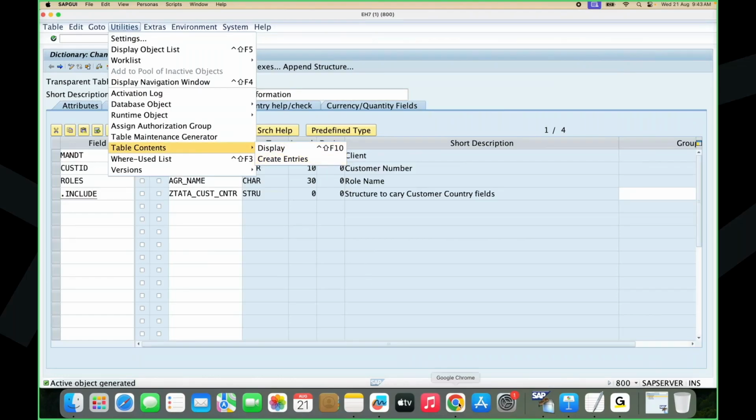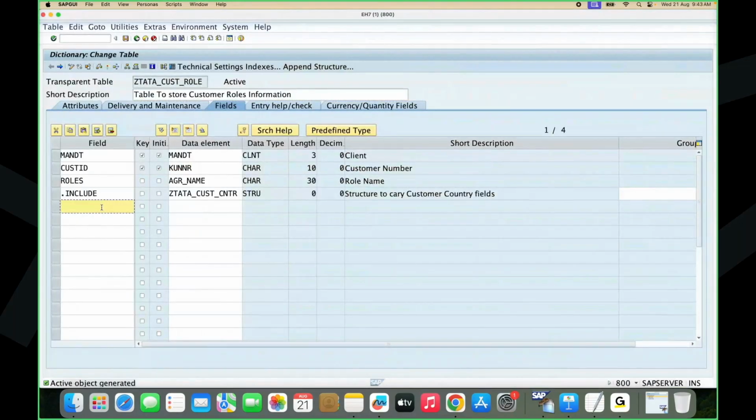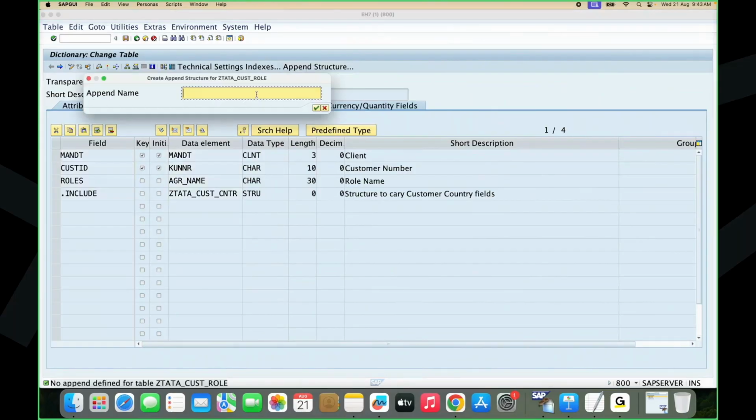But I'll maintain this data after this final field, user ID. I wanted to create one more field, user ID, inside my table. I'm not going to create user ID directly in the table. Instead of that, I'll use one more structure, append. If you go here, there is a tab called append. Click on this and provide a structure name starting with G and user.